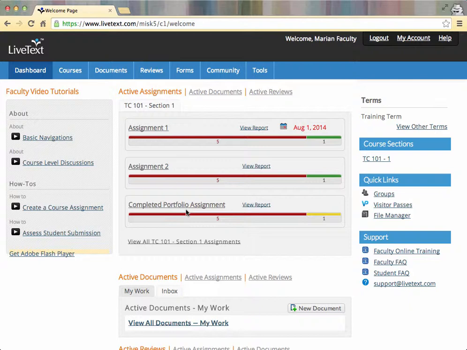Now, it's very important to understand the difference between the portfolio and the course assignments. So any of your embedded assessments that are probably also artifacts in the portfolio, those come in the courses section, so between the courses and the dashboard. The portfolio is a document that lives on its own, and you should really watch the student portfolio tutorial video to understand how those are different files.